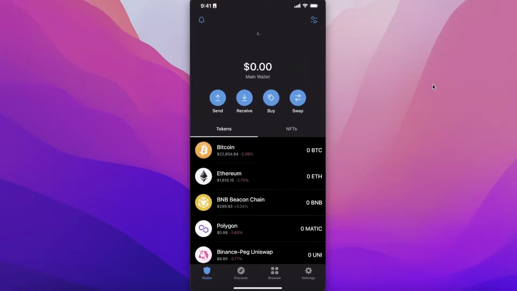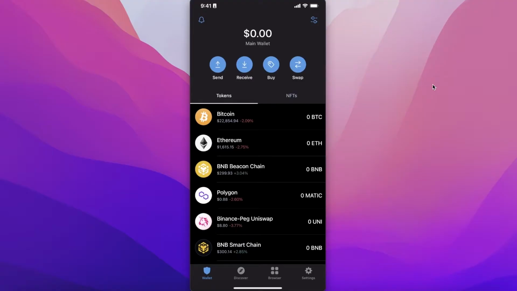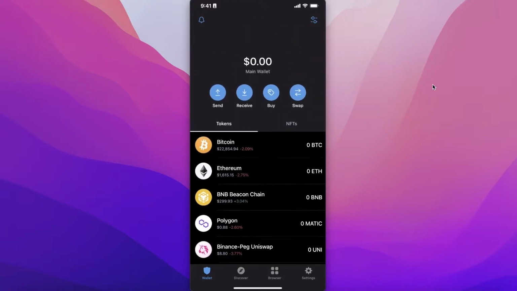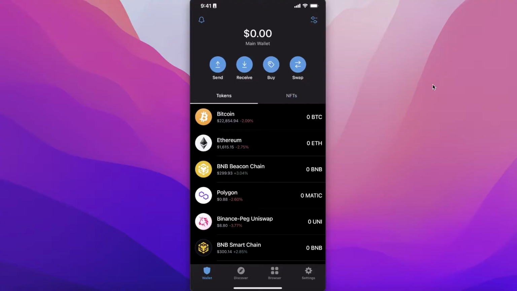Now, how do you transfer funds to another crypto wallet, or how do you transfer your funds to your bank account or any other platform using the wallet? So let's say you had some money in your wallet, but now you want to take it out. Now, how do you do that?